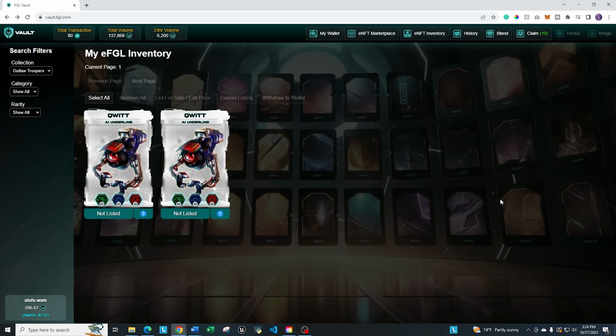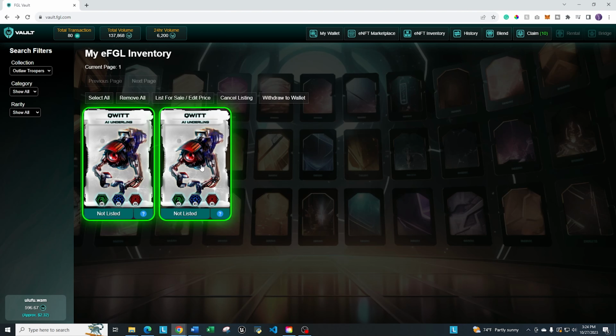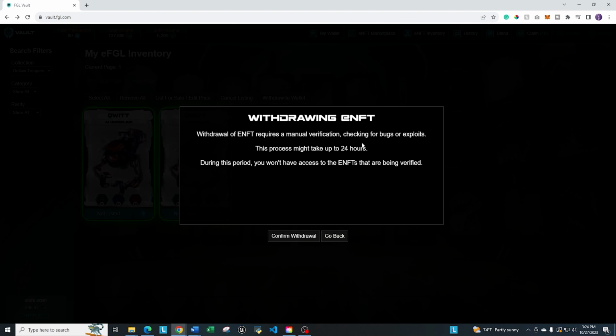Say I had something on the market there that I changed my mind and I want to pull it out of the vault itself. It's pretty simple. You can either select them individually, or you can select all and then withdraw to wallet. And as you can see, I mentioned this before, that when you withdraw NFTs to your wallet, there's a small chance that the process might take up to 24 hours. So be aware of that. Again, I have never had that happen, but they want to warn you just in case it does happen. So if you don't get it right away, don't go crazy. It's going to take a little bit, but you will get it.